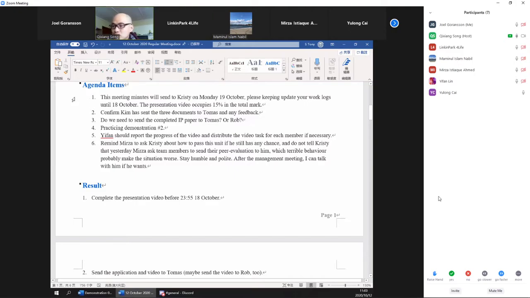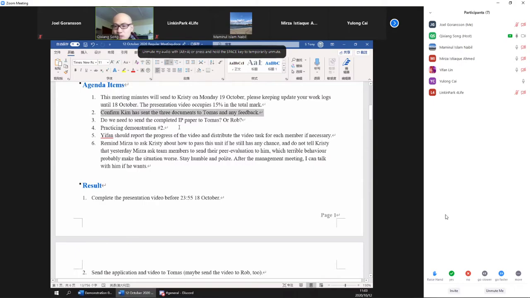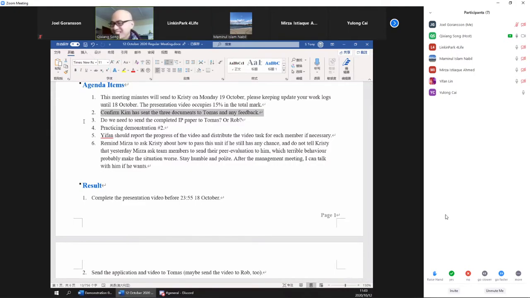And Kim, did you send our documents to Thomas? Yeah, I sent the document to Tom and Rob and the Intra team in general as well. I sent the IP to Mahesh and Rob after it was signed by Christy, and one for Tom as well.